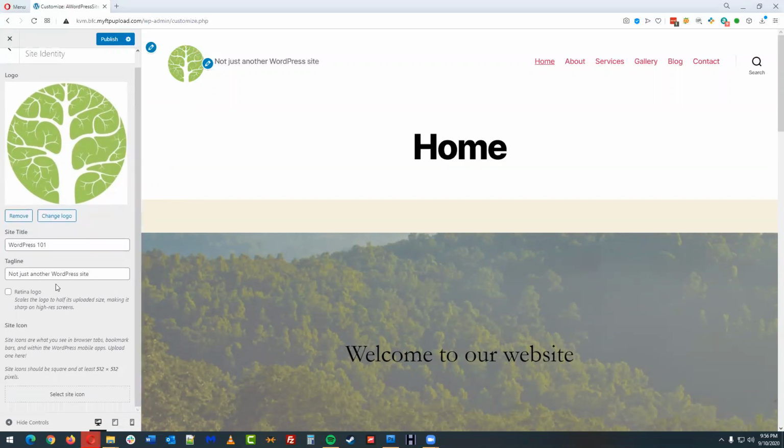All right, there's an option down here for Retina logo. I think this is specific to Mac. Retina is, from what I understand, kind of twice the pixels inside of one pixel. And so there's an option there for a high resolution screen to display a more dense image. That's about where my knowledge of that stops.